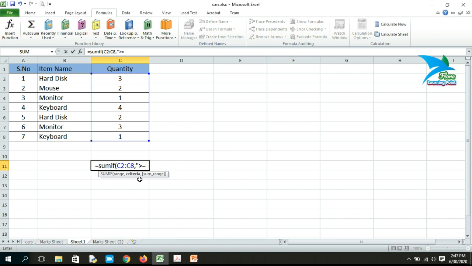So that means I will specify greater than or equal to 3. So that means the system will calculate the sum of only those values which are greater than or equal to 3. That means 3 or greater than 3. And the last parameter is an optional parameter, and we'll discuss it in the next example also. So in the first example we are going to use only the first two parameters, and close the bracket and press enter.